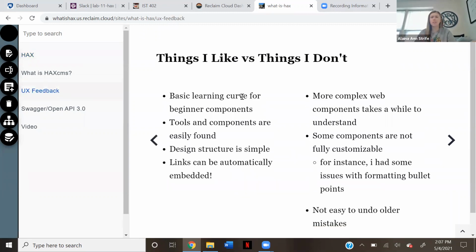Can go over really quickly some things that I do and don't like about the user interface and the UX. Some things I do are on the left. It's a pretty basic learning curve for the beginner components, like putting in paragraphs and lists and stuff. Can easily find them. Links can be automatically embedded, which is awesome because it's just so much easier. And some things I don't like, the more complex components just take a little bit more time to understand and to get them working fully.